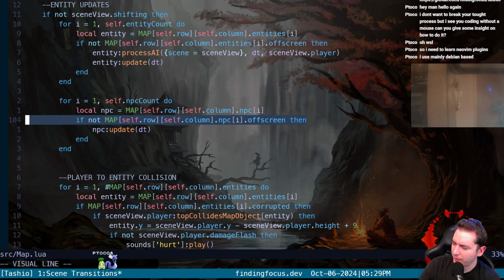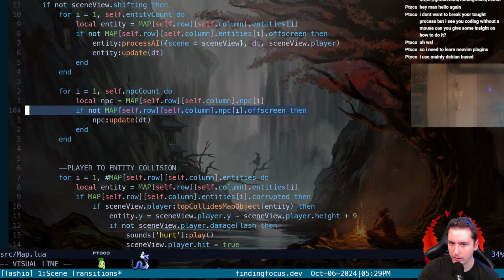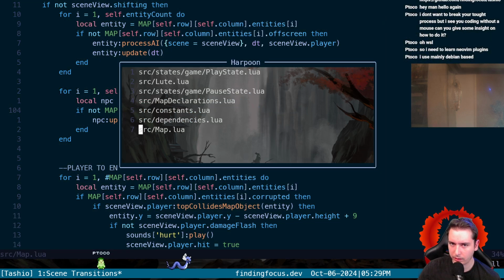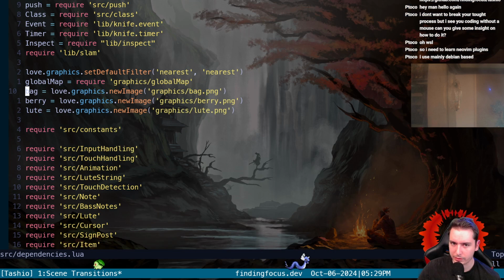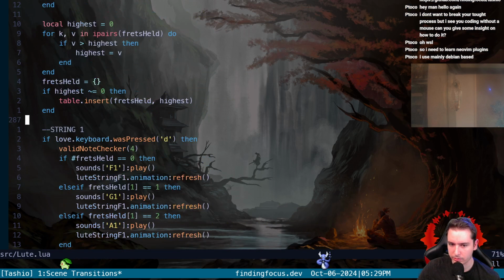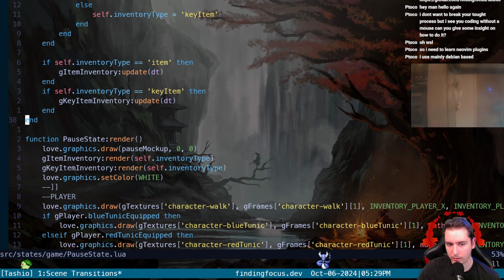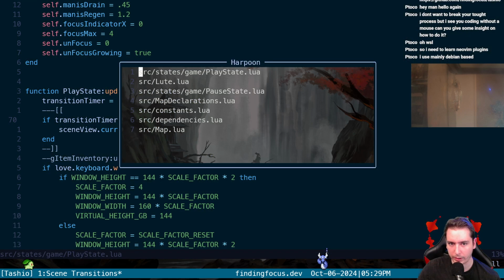But yeah, the plugin I'm using is called Harpoon. So you can tag these files up here and hop between them. And you can also hop between them just like this too. So I'm jumping through them with just one keyboard press, basically.